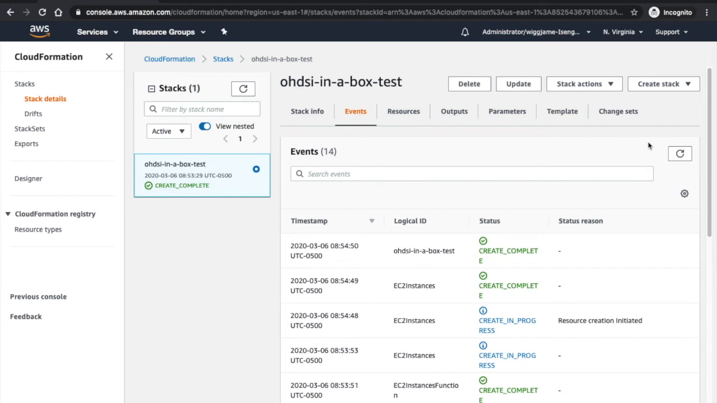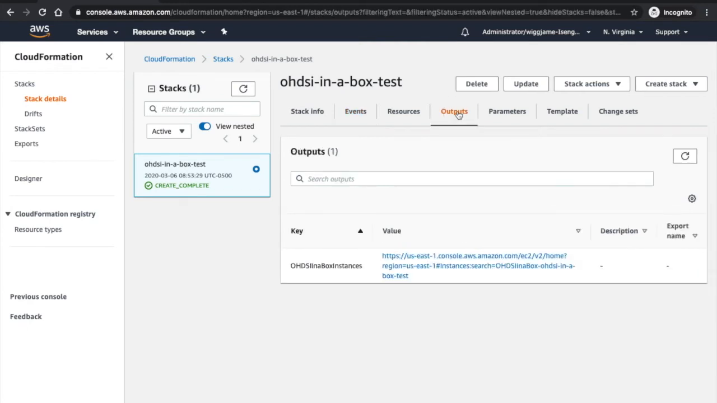All right, you can see now that my CloudFormation stack has completed, and I can go to the Outputs tab, and it will give me a link to view my OHDSI-in-a-Box instances.